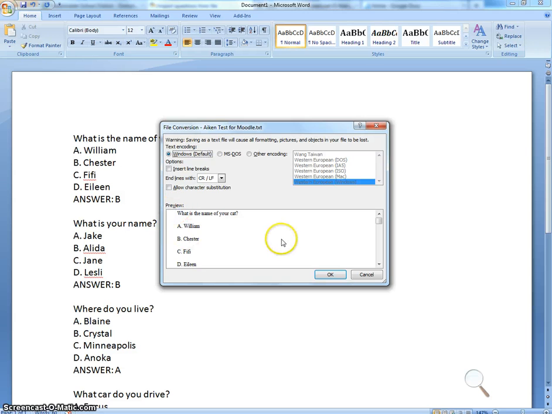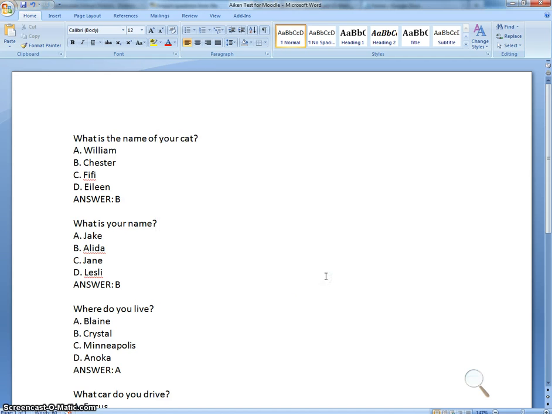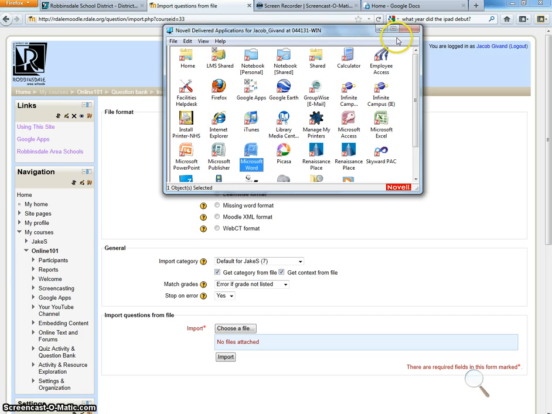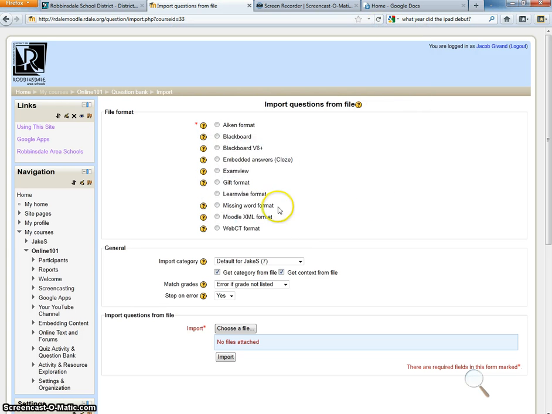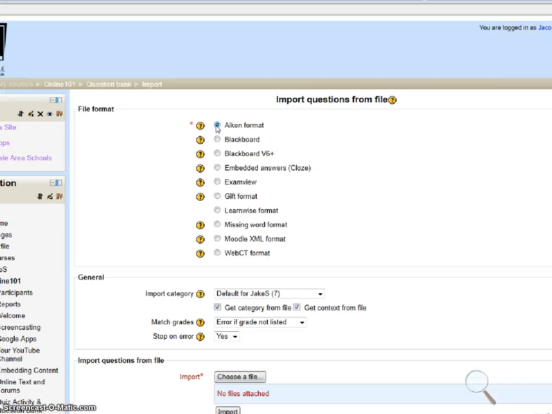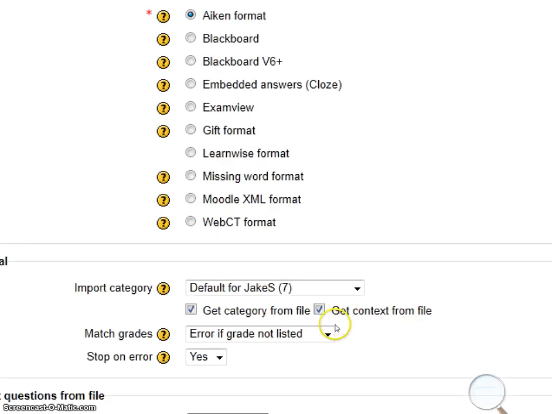Okay. And right away it gives me some options. It warns me that it's going to lose some of the formatting and things. I'm going to say that's okay. Alright, and then I'm going to close that. So I saved it. Here I am back in Moodle. And remember, we're on that screen where you can import questions. So I'm going to click Aiken Format. And then it asks me some things.